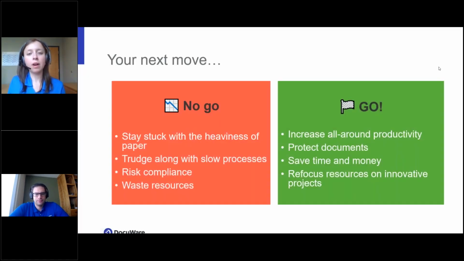As we end the webinar, I just want to leave you with a question: what's your next move? We don't want you to stay stuck using paper and trudging along with what you've always done. You might be risking some compliance and security issues and wasting valuable resources. We hope you take the next step.